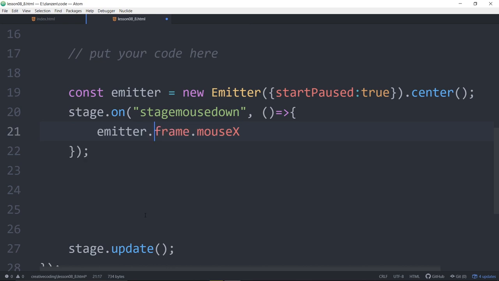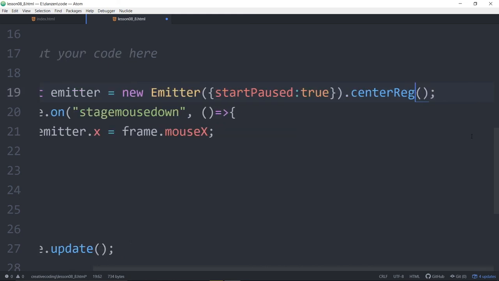We could say emitter.x is equal to the frame's mouse x, which would look good. That would be setting the x property of the emitter. For this to work, up here, instead of centering the emitter, we would want to center reg the emitter, like that.